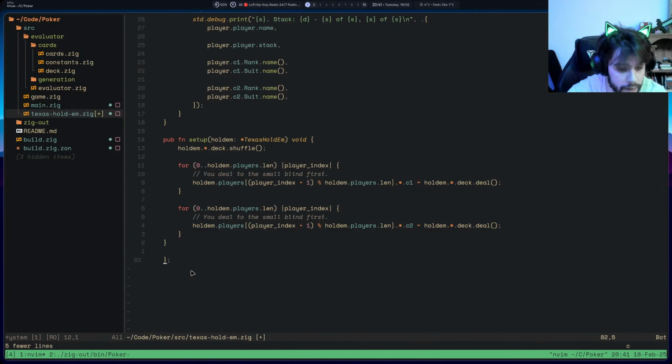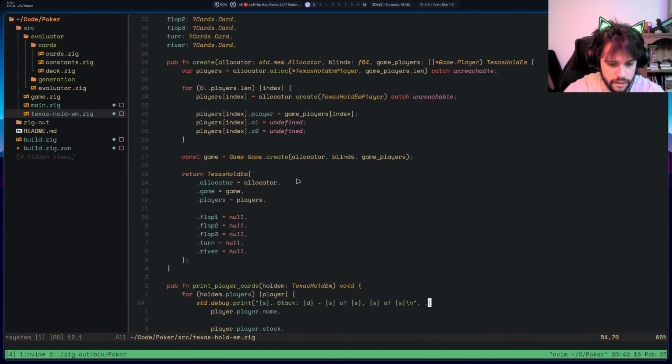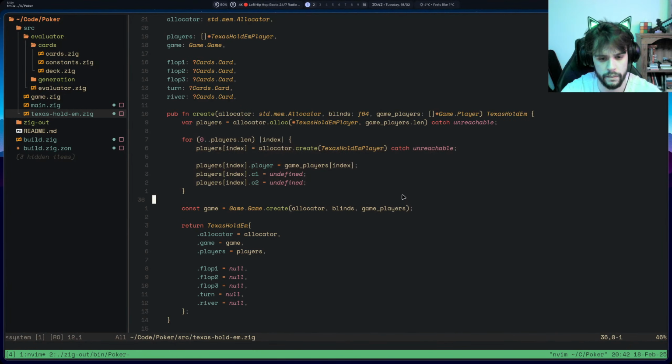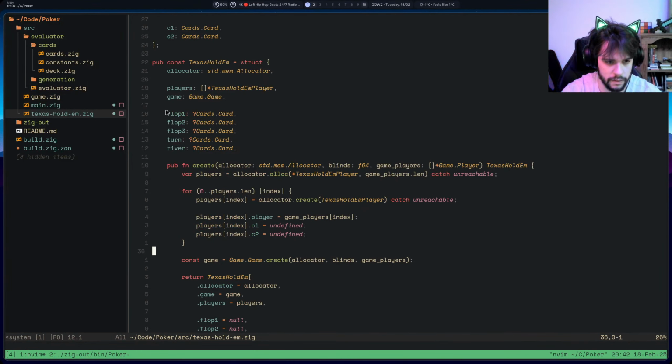No, you know what? Let's strip this back. Let's get rid of this. Let's get rid of the setup function. Let's just have this print players cards. We set up players. Then this is literally just a placeholder for data that we manipulate from the outside.